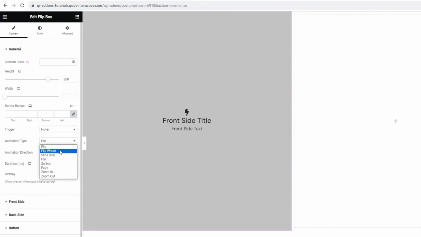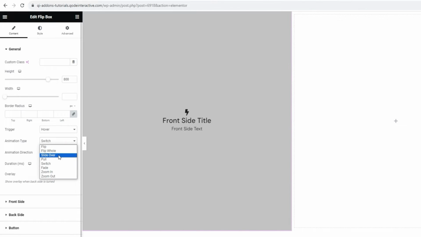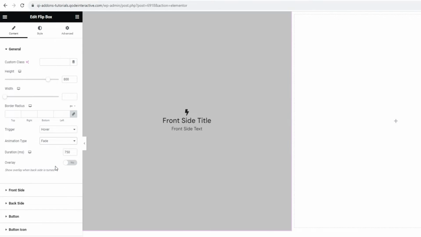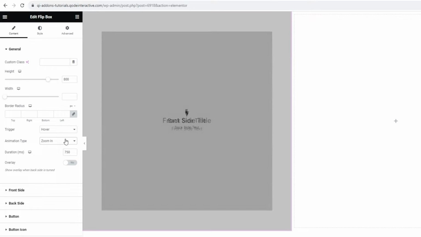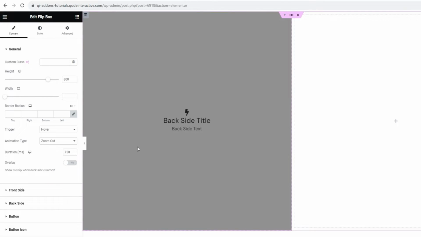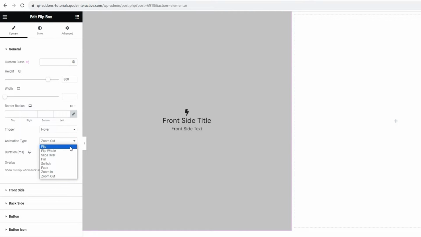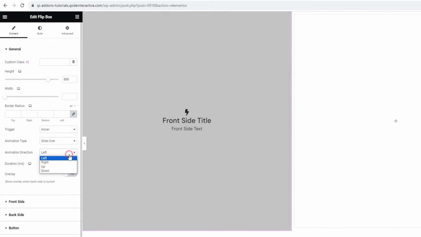Following that, we have switch, which looks like this. Then fade, which gives us a more subtle change. Okay, then there's zoom in, and it creates this effect. Finally, we have zoom out, and it looks like this. So there are a lot of possibilities. For my design, I'll be using slide over. This is the effect. And once we've set that, we can pick the animation direction.